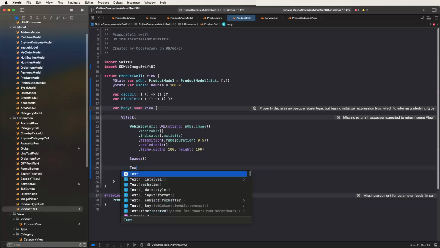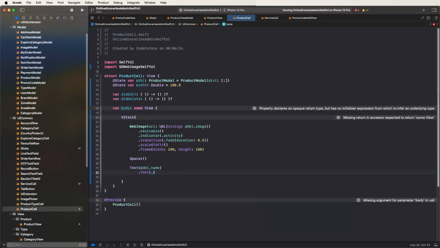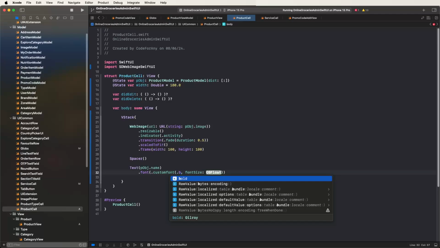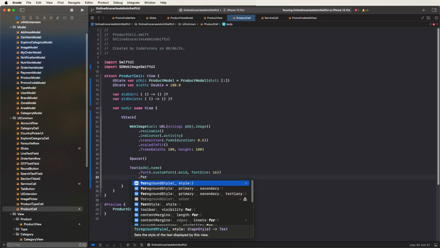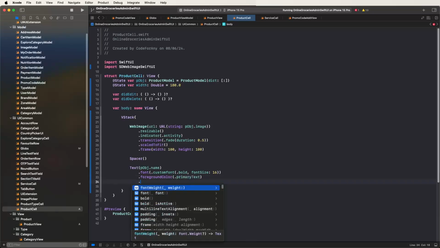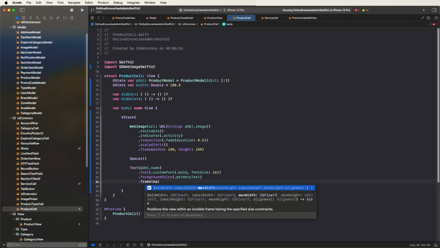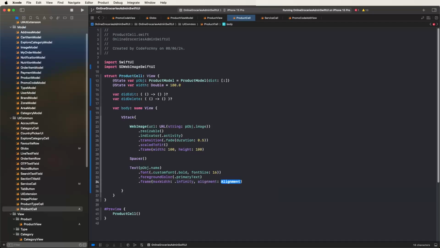Now need to set the title: the product object dot name. Now need to set the font, custom font, and set this to bold, and the font size 16. Then after, need to set the foreground color, and set it as primary text. Now need to set the frame, give the max width and set infinity, and give the alignment as leading. These configurations are needed here.